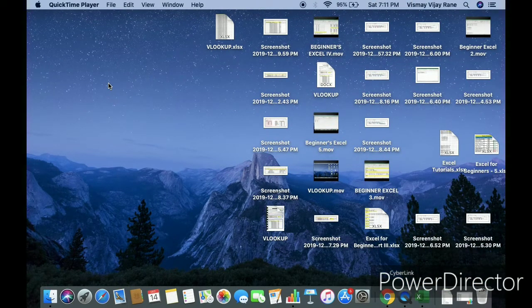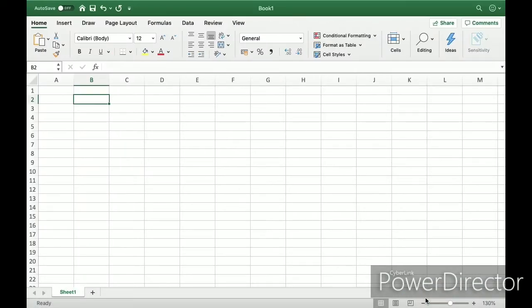So today we are going to learn how to make an attendance sheet. This can be used in school or in offices. Today we are going to learn how to prepare an attendance sheet. It would be fully automated.